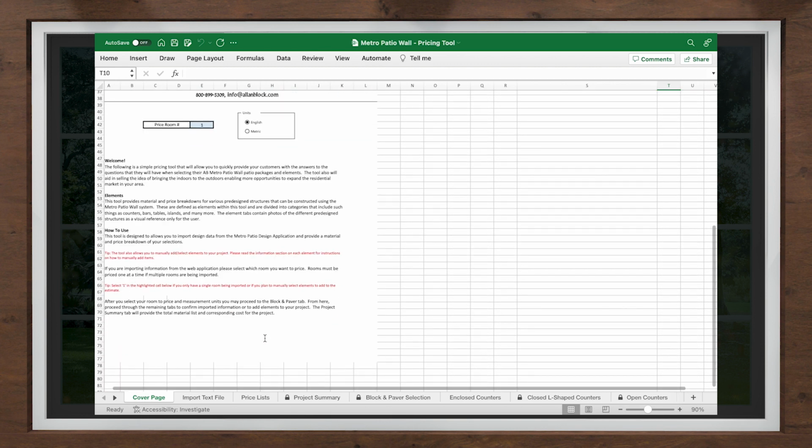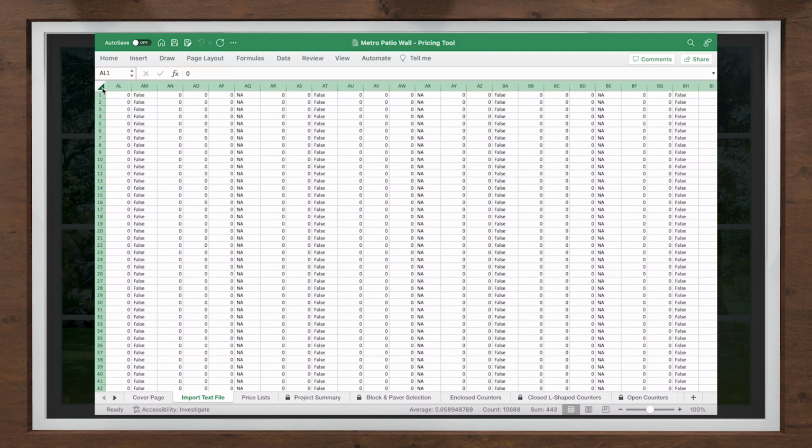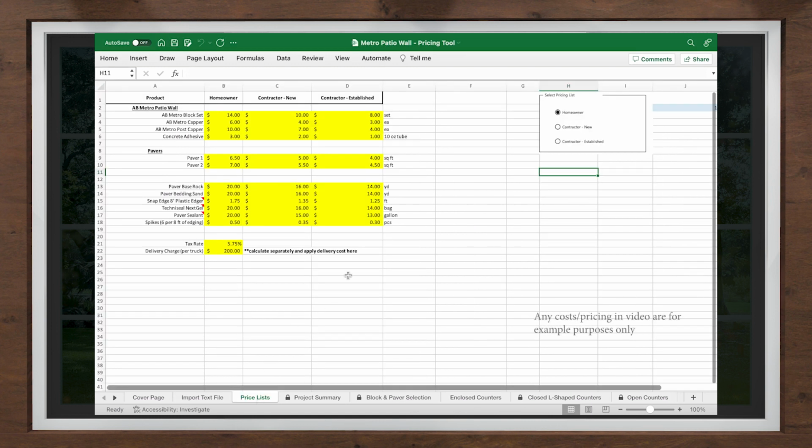Moving to the bottom where the tabs are, I will move on to Import Text File. This is where we will use the CSV file that you received via email from your design. We will delete and replace all of this information shown here with our AB Metro Patio Wall Design app information from the generated CSV file. Next, we have price lists.